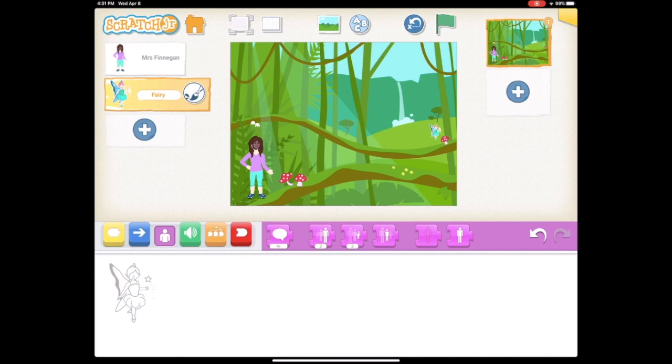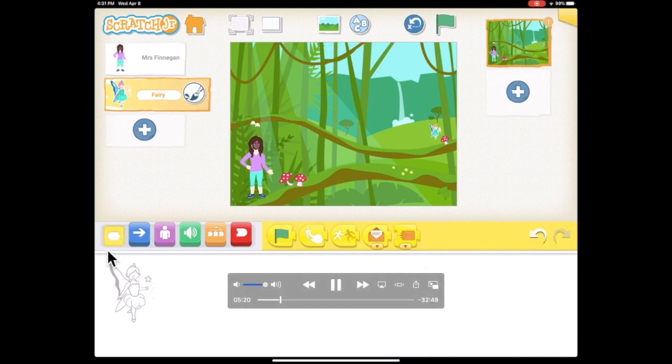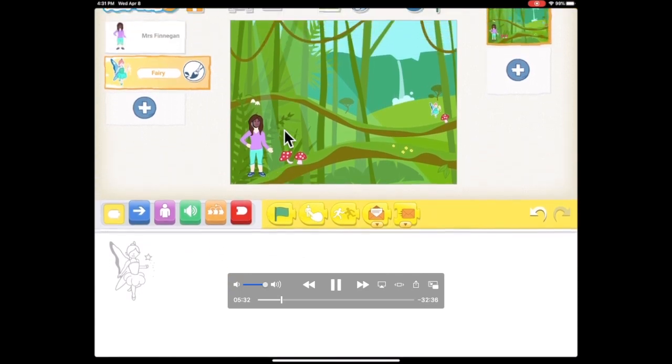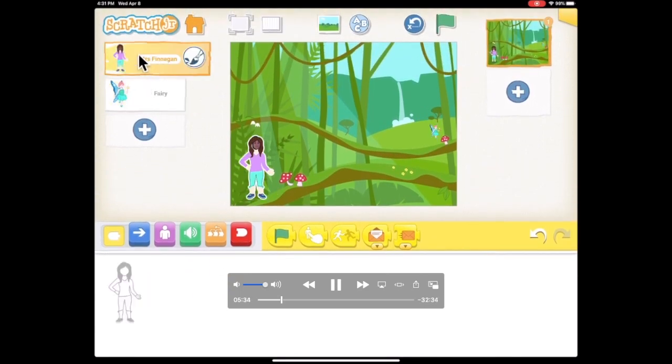So first of all, I have to tell her when to move. So this is my command here. So I'm going to say when I push the green flag. Now you can push down on things. Oh, see, look, I made a mistake because look, I'm on the fairy right now. So I'm going to take that off and make sure I'm on me. See, now I see my picture right here.